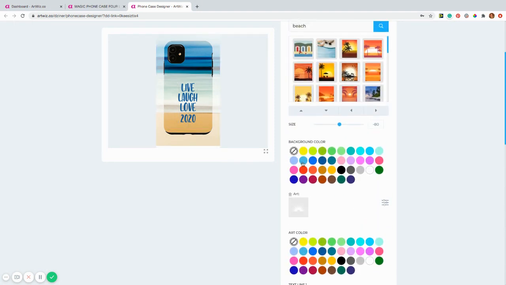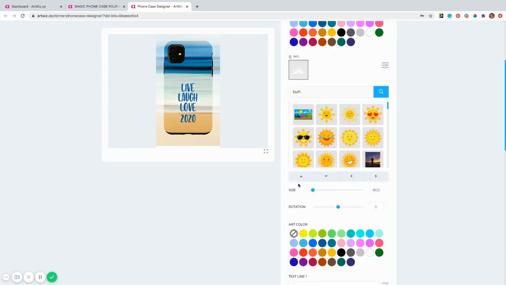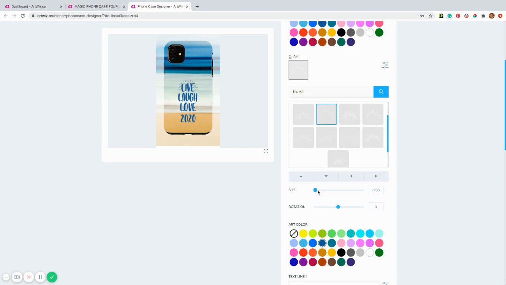So now I'm going to take a look at my art. And I like that sunburst effect, but I'm going to just find a different burst. Search for it, and I like that one. Because I can't see it and I want it to match my color scheme a little bit more, I'm going to change the color on it. And then I'm going to make the size a little bit bigger.